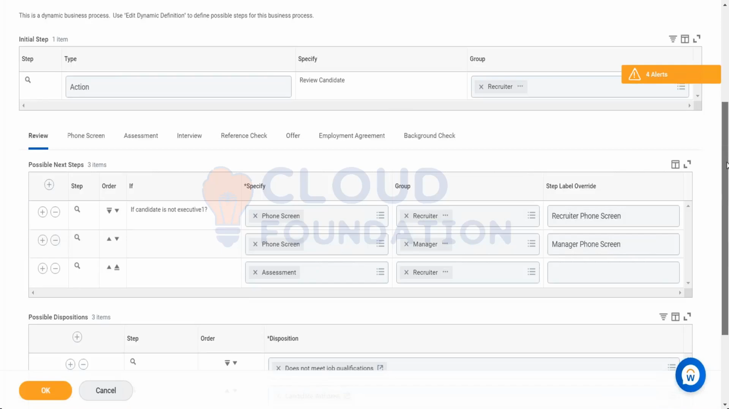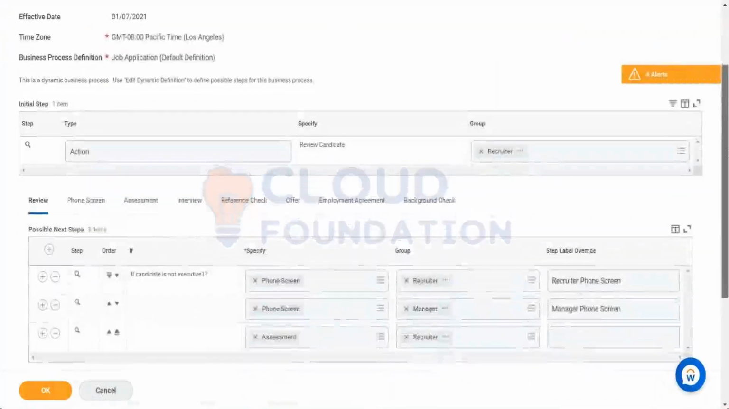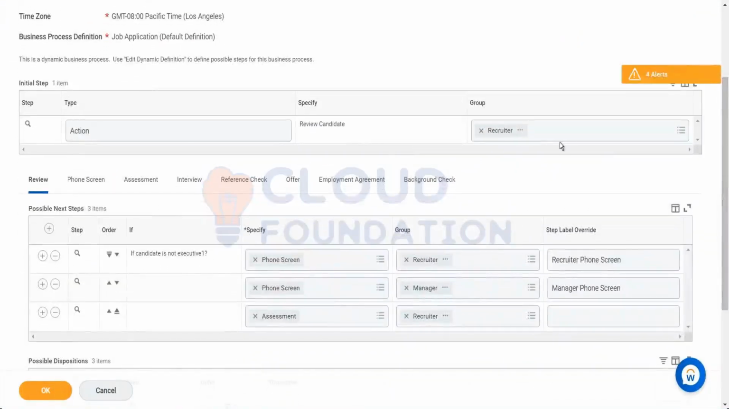For example, let's get started. Once the job application is submitted by the candidate, review candidate is the mandatory step. He will be considered in the review candidate stage for sure, and it is generally done by the recruiter. As you can see, we cannot delete this step. This is the initial step, which is mandatory. The recruiter will get a notification in his mailbox to review the candidate, and he will perform certain actions on his own side, without the interaction of the candidate.